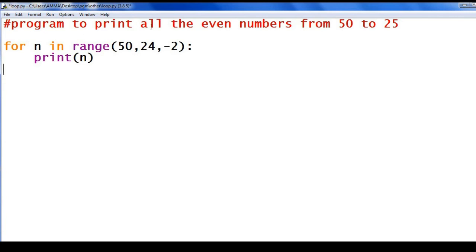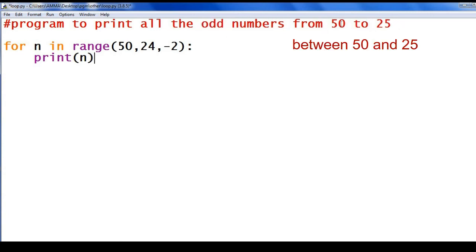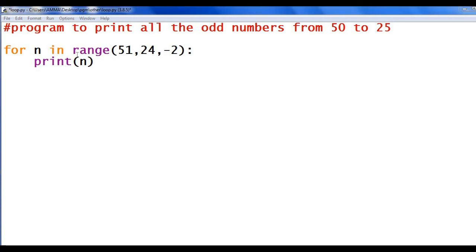And if the question is to print all the odd numbers, then where to start? If it is from 50 to 25, you have to start from 51 onwards. 51 onwards. Because 50 is an even number. Okay. So the stop value is always the number which is just after the last value in our sequence. Okay. Here we have used this range function to get a range of numbers.